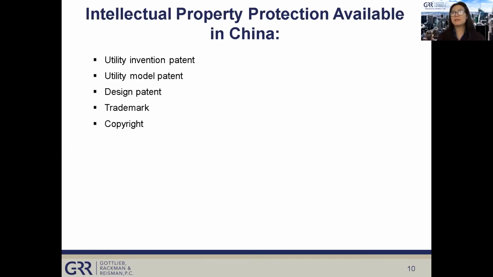IP protection that is available in China includes utility invention patent, a utility model patent, design patent, trademark, and copyrights. So compared to the US, we don't have the utility model patent. China has it, and a few other foreign countries do have utility model patent. So what is it? We'll talk about that briefly and compare it with the utility invention patent. Next slide.